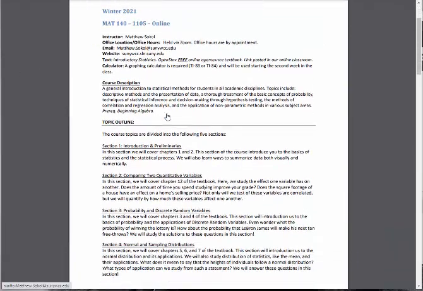Okay, so the course description. This is a general introduction to statistical methods for all students in all academic disciplines. Topics include descriptive methods and the presentation of data, thorough treatment of the basic concepts of probability, techniques of statistical inference and decision making through hypothesis testing, methods of correlation and regression, and application of non-parametric methods in various subject areas. I know that when you read the course description, it seems like there's a lot of crazy stuff in here, but it's actually a really great course.